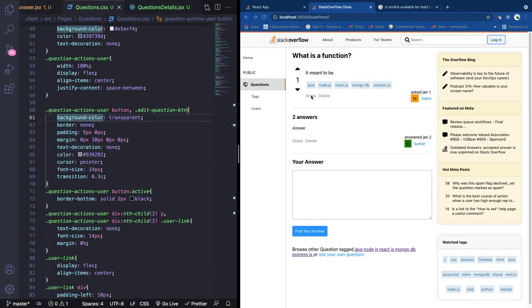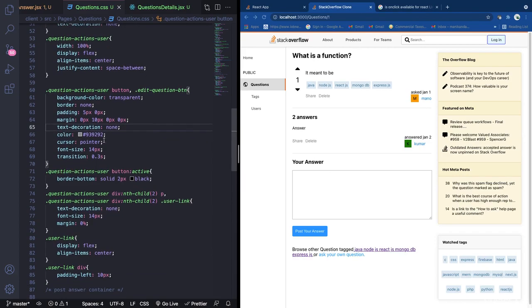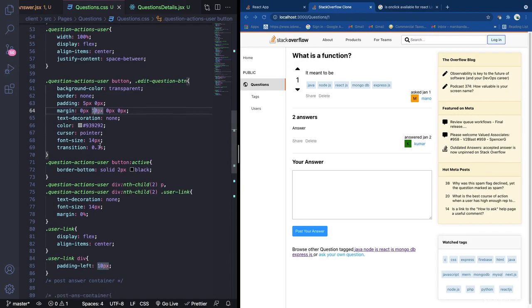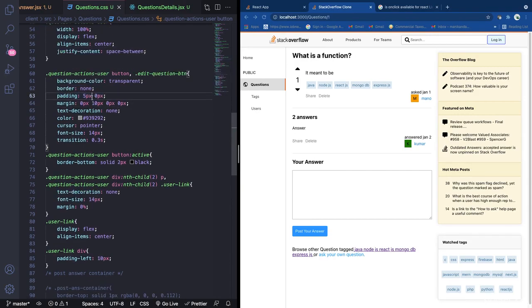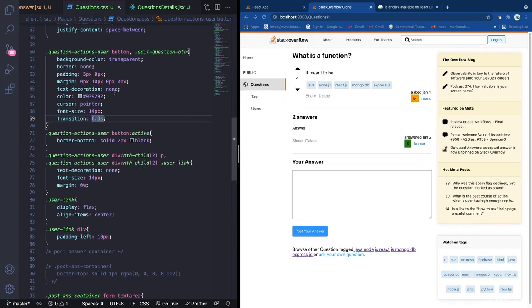We have provided a background color as transparent, and the color we have reduced, it is like a gray, and it is lighter than the gray, you can see. And we have removed the text decoration as well. And then we have provided a margin as well as a padding. We have reduced the font size, and we have made the cursor a pointer. You can see while hovering it became a pointer. And we have provided a transition also.